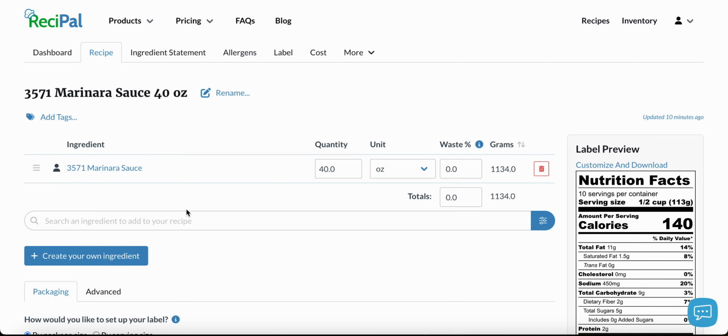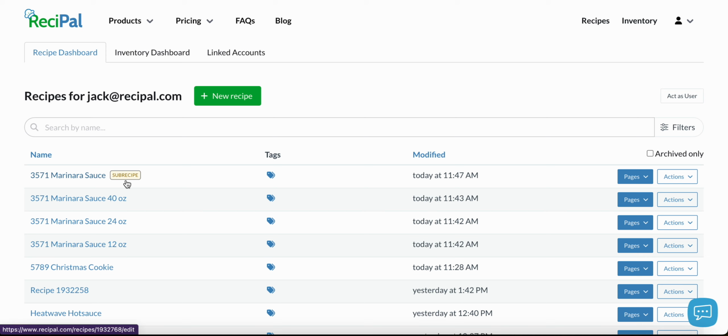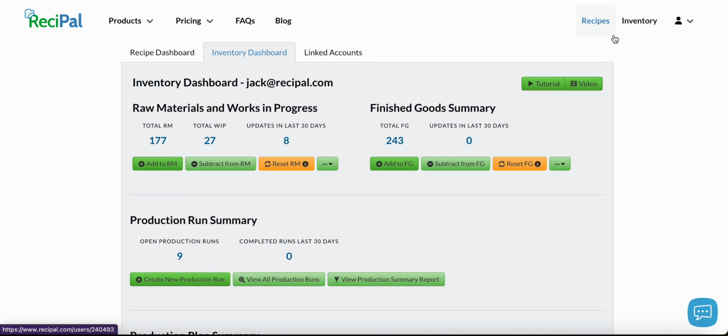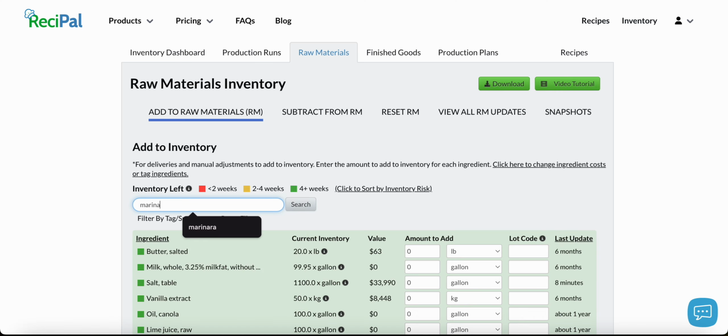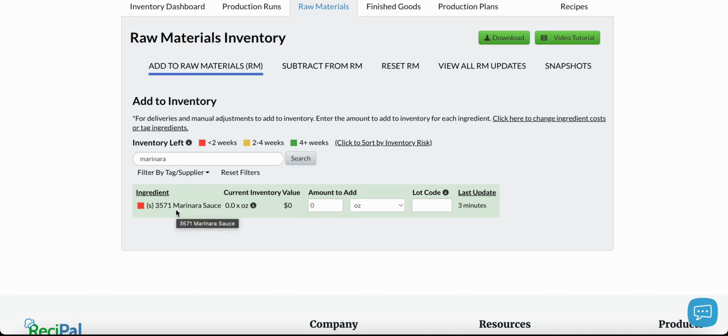And so I've made my main recipe, which is how I make it in the big batch, and then I made my other recipes, which is how I serve it, and this main recipe is a sub recipe. So now if I go to the inventory side, first let's look at our raw materials. If I look at my marinara sauce, I see that this sub recipe comes up with its recipe number. And right now I haven't produced any of it, so it's at 0 ounces, right?